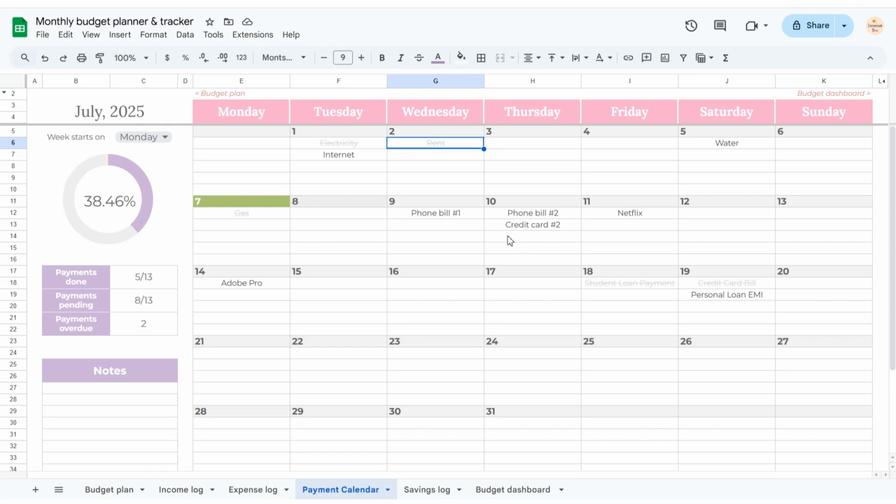mental checklist. There's also a completion chart for the month, showing how much of your planned payments have already been taken care of. You can choose between a Monday or Sunday week start depending on what you prefer. And next to the calendar, you'll also see a breakdown of payment stats. How many are pending, how many are left for the month, and whether anything is overdue.